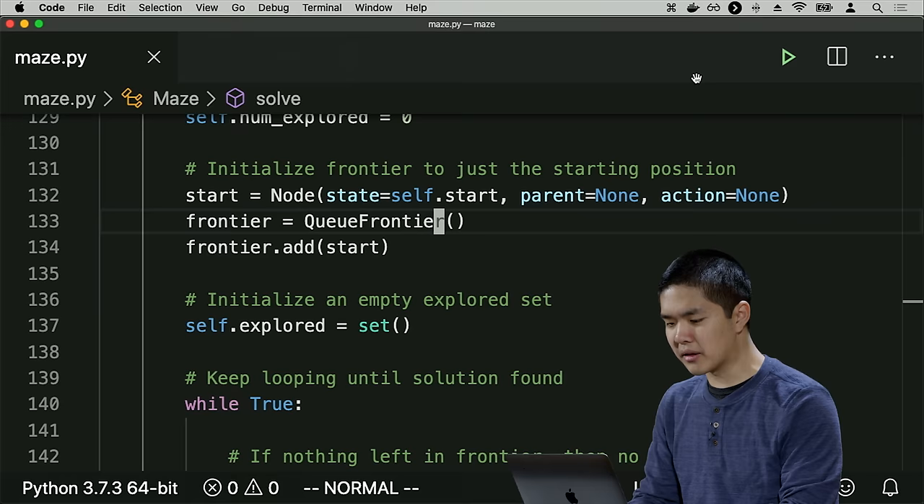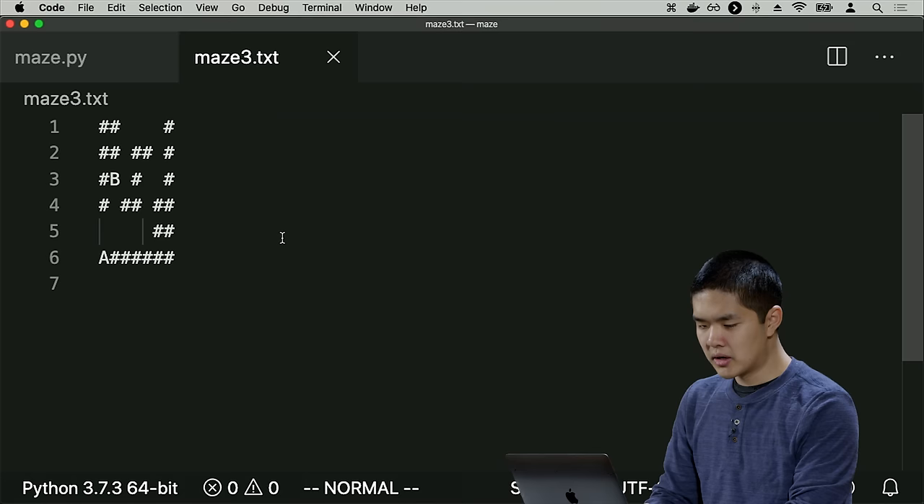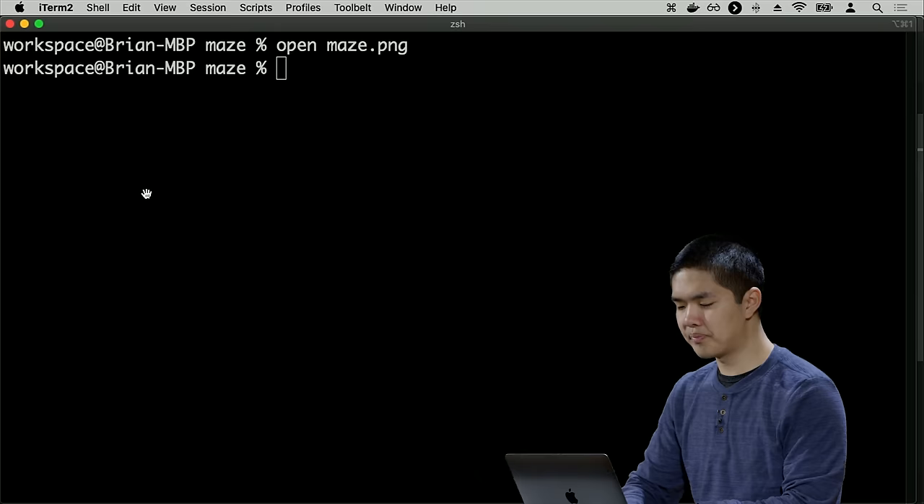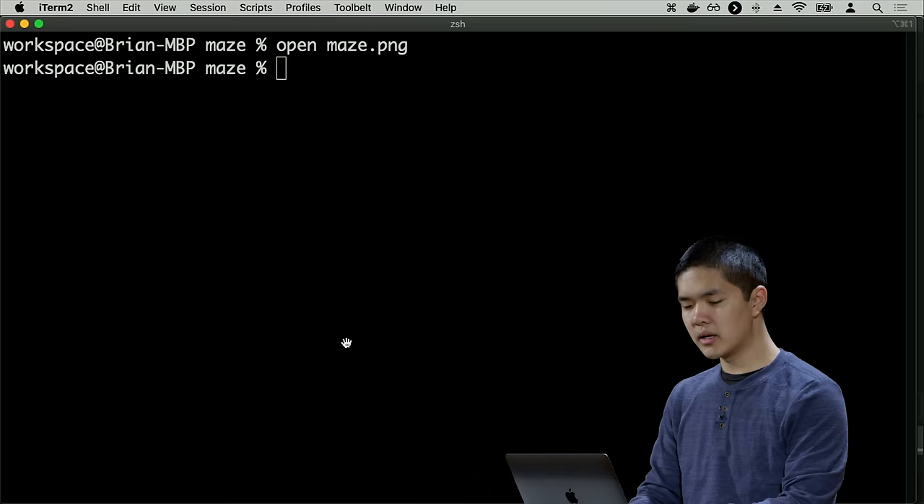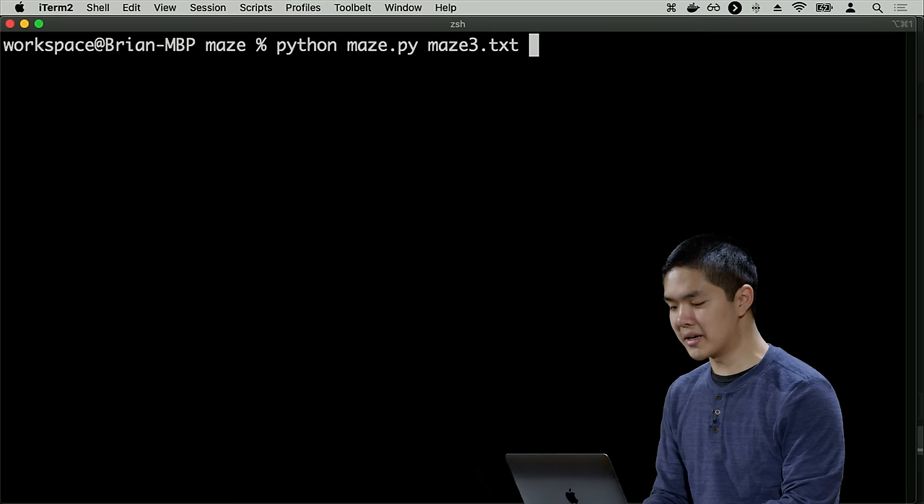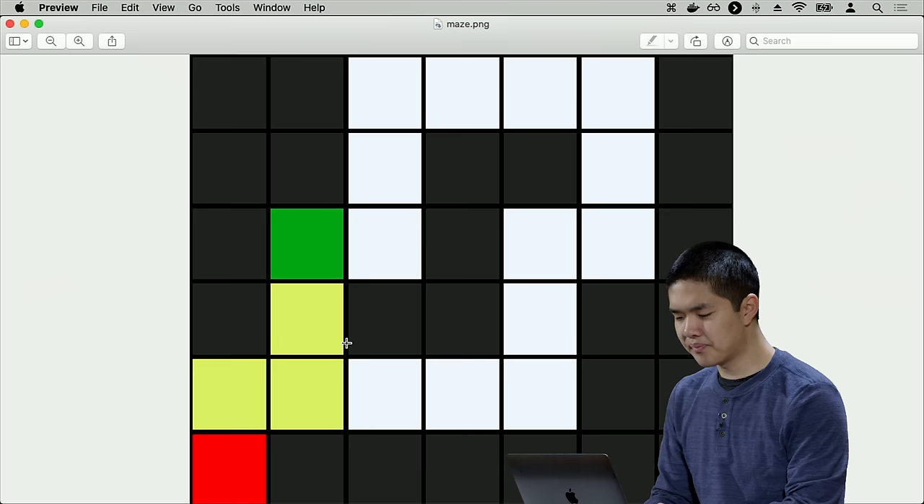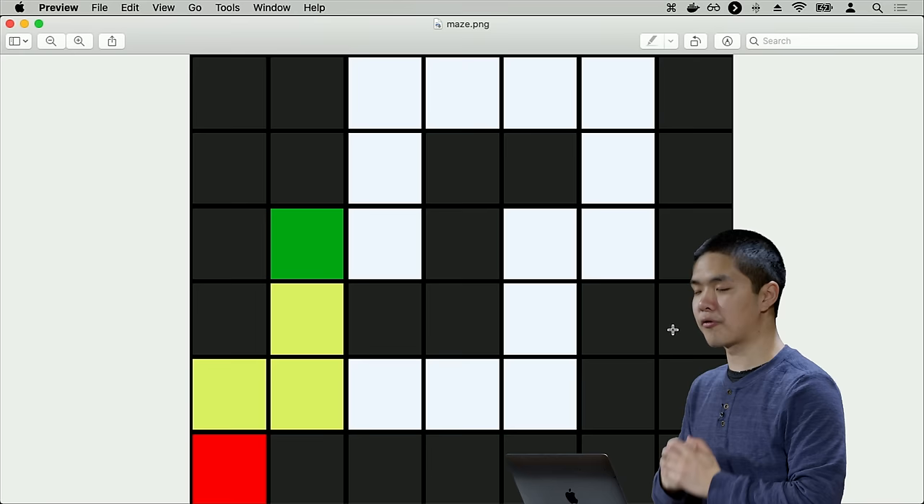And in fact, let's take a look at one more example. For instance, maze3.txt. In maze3.txt, notice that there are multiple ways that you could get from A to B. It's a relatively small maze, but let's look at what happens. I'll go ahead and turn off showExplored, so we just see the solution. If I use BFS, breadth-first search, to solve maze3.txt, then we find a solution. And if I open up the maze, here's the solution that we found. It is the optimal one. With just four steps, we can get from the initial state to the goal.